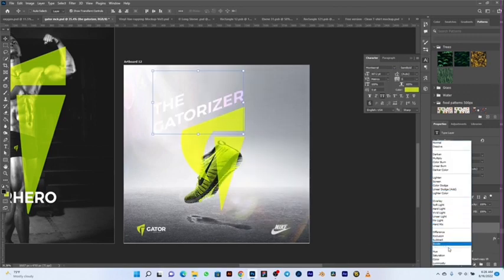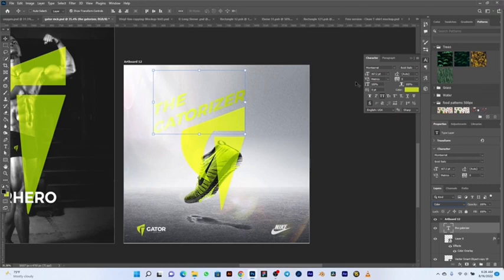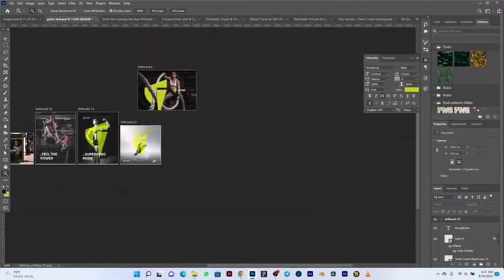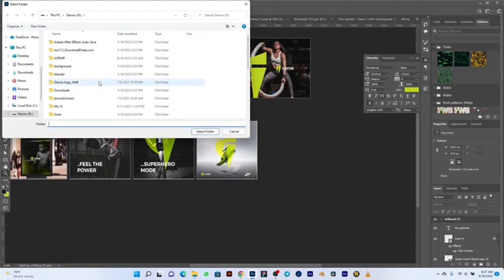So express the brand, create shapes, images that properly tell what the brand is all about.